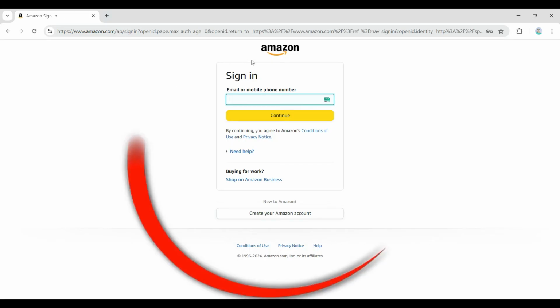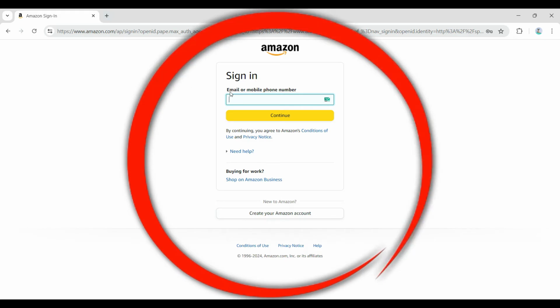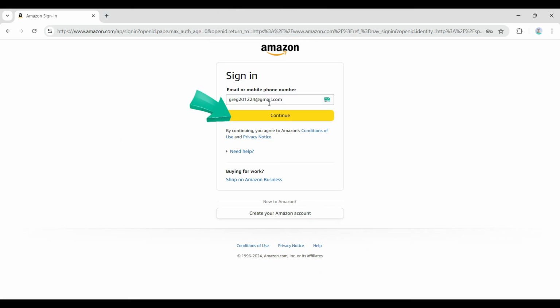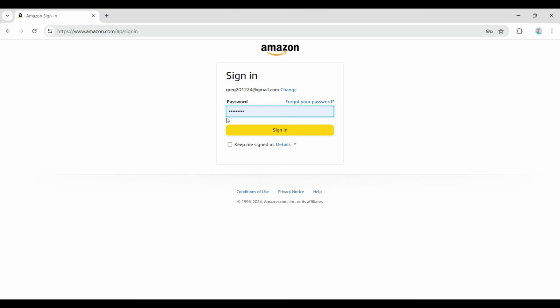Initially, what you need to do is simply enter your email address or mobile phone number. I'm gonna enter it right now. And once you've entered it, simply hit Continue. As you can see, I have already entered my password. In case you have not, do enter it right now.